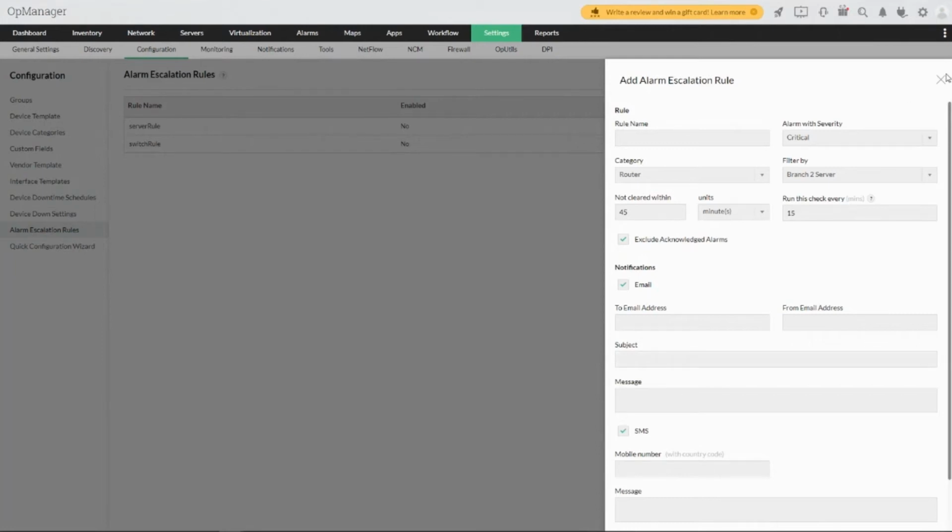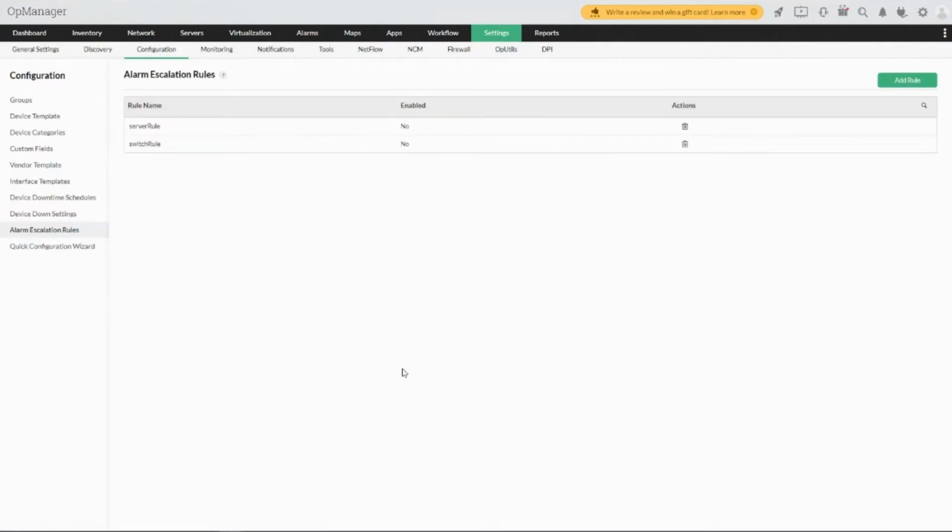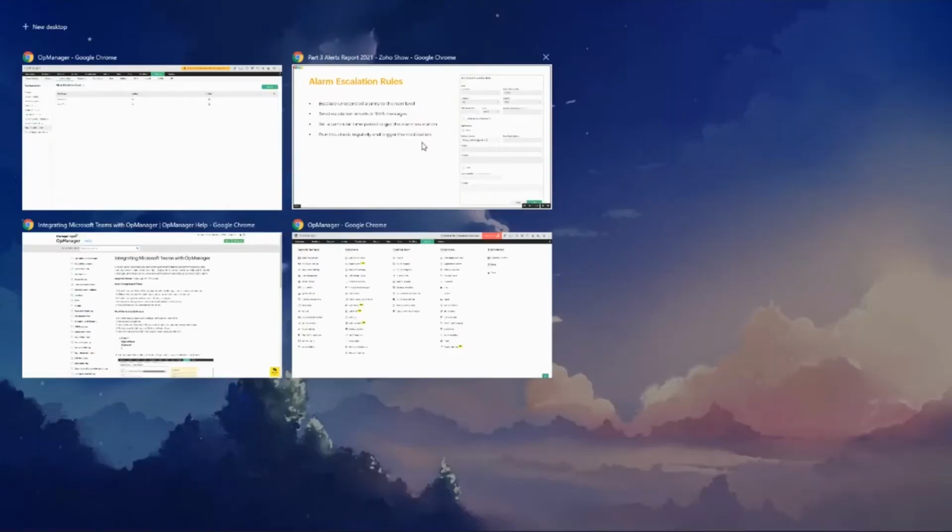So this is how you can easily configure the alarm escalation rule and the various advantages of using an alarm escalation rule, apart from the default alarms and the notification options that are available from OpManager. So now let's go back to the presentation and continue.